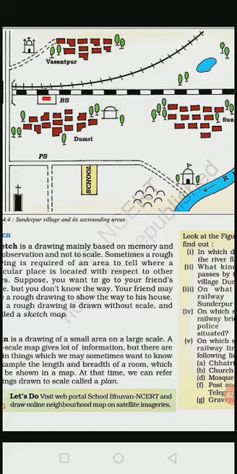So students, you can also draw this Sundarpur village diagram in your geography notebook. See, Sundarpur village and its surrounding areas. In this drawing, you can see the symbols are used to draw the different features of the village, different areas or points of the village. We can say it is the sketch of the Sundarpur village. So observe it carefully and try to understand.